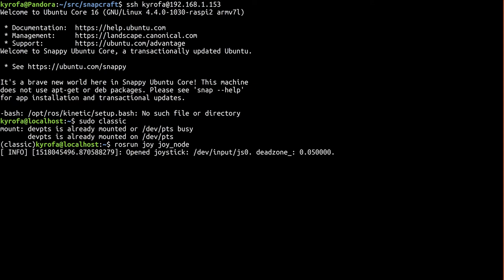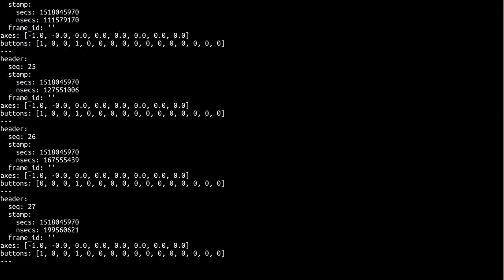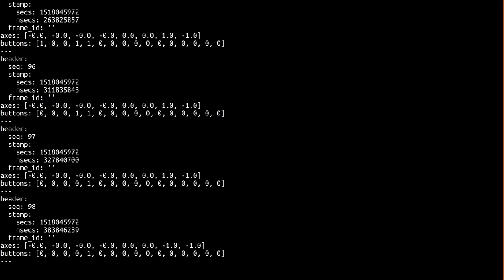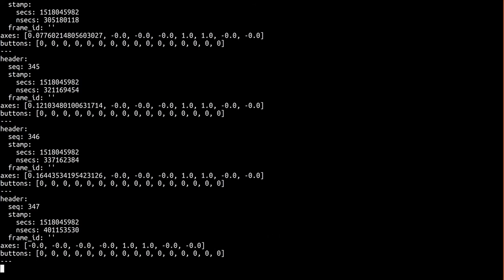In the third terminal, let's take a look at what's coming out of the Joy node. First, let's see what topics are available. The Joy node is publishing on the Joy topic. Let's take a closer look. Nothing is happening here because my controller is off, but if I turn it on and start moving joysticks and pressing buttons, you can see all sorts of stuff start spewing out. What you see here is a bunch of Joy messages representing the current state of the controller, joysticks, buttons, everything. Whenever you move a stick or press a button, more messages are sent, showing that state change.